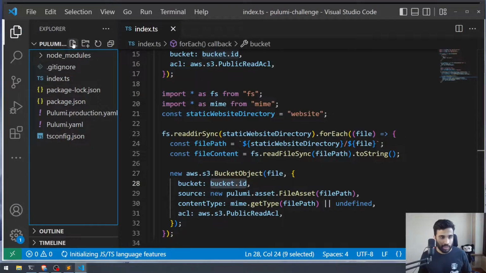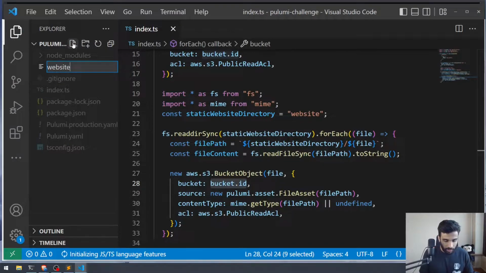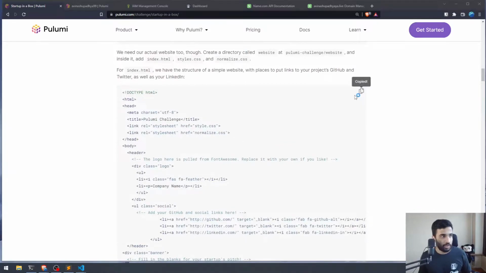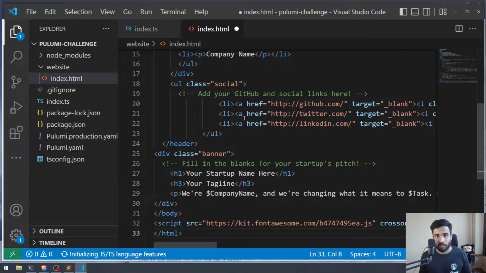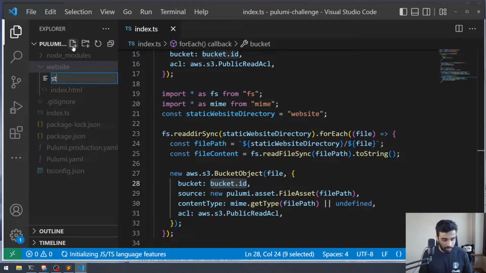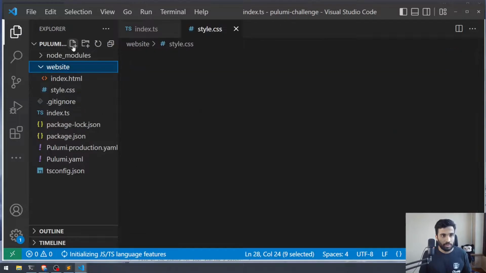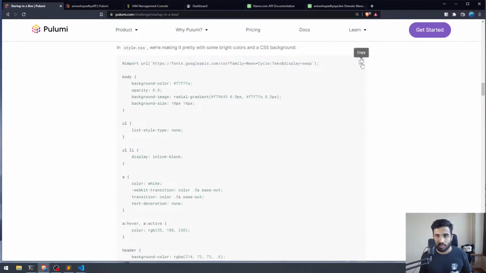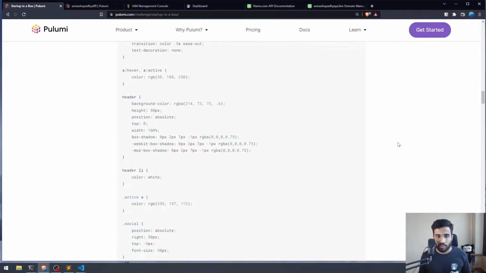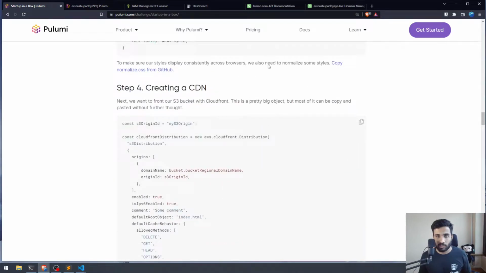So I'll also create the directory called website and a file called index.html inside the website directory, and place the contents of the HTML file inside the index.html file. I'll also create a style.css file for the styling of the website. Replace it with the style from the challenge page. And additionally, you can also add a normalize.css file to ensure that the website works on all browsers.